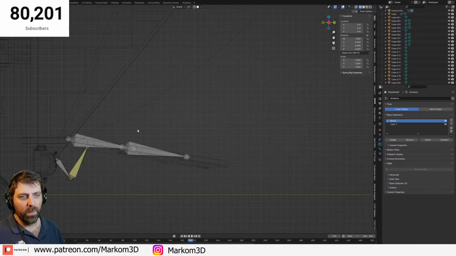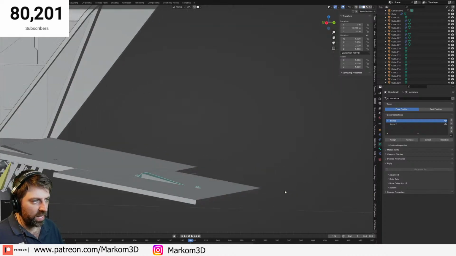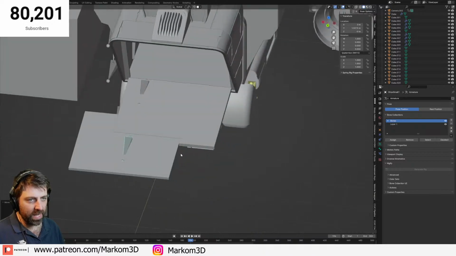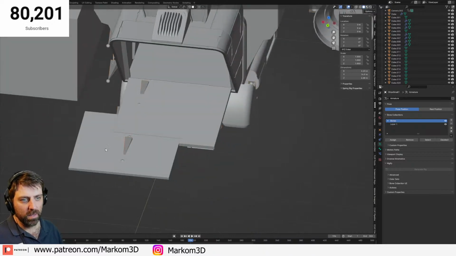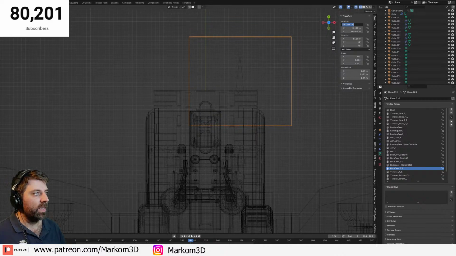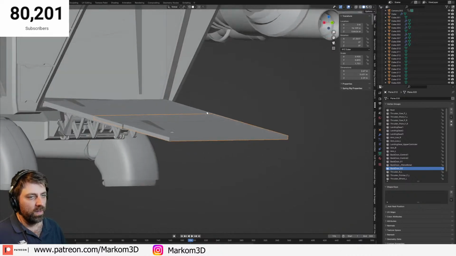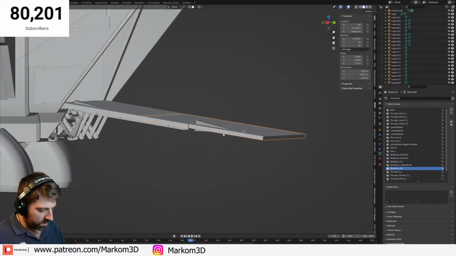And then that means now when I go into pose mode, G, Y, Y, then we've got kind of like our sliding door, which extends our thing. Ah, that's why I did that. Yes. Nice.